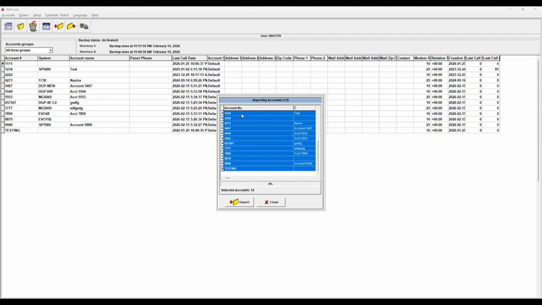If accounts exist with the same name, even if they are in the deleted folder, you will get a confirmation to overwrite them. Click Yes to overwrite, No to skip, or All to overwrite all accounts.